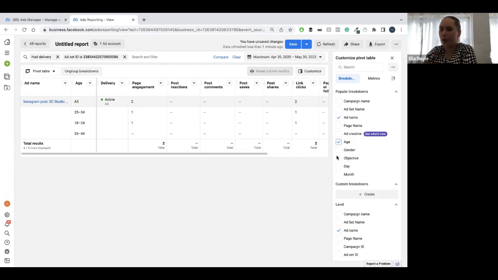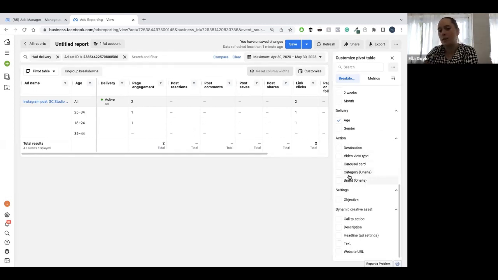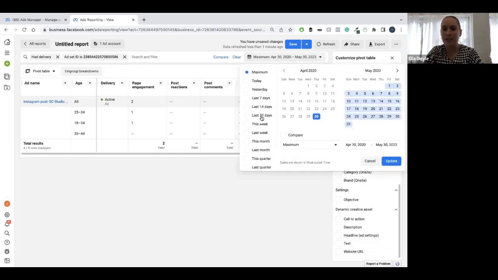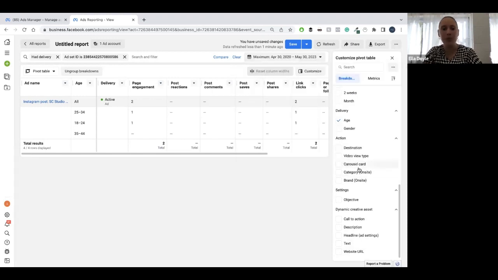You have the days and months. You can really narrow down what they did with this. Like, did they click on the carousel card? Did they go to destination, call to action, headline, etc. So we can really break down when you want to see those demographics, these types of reports. You can set the date as well, whether that's last 7 days or last 30 days. Typically it'd be a 30-day report.